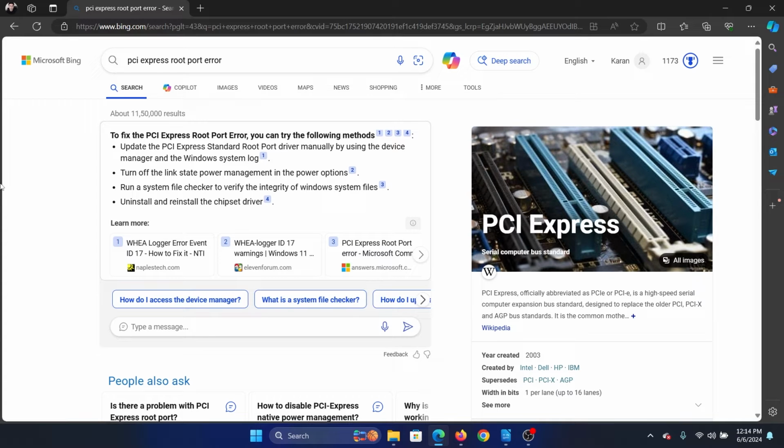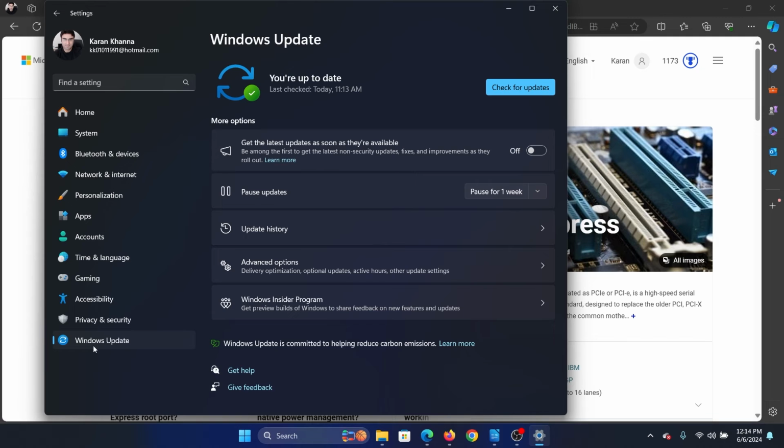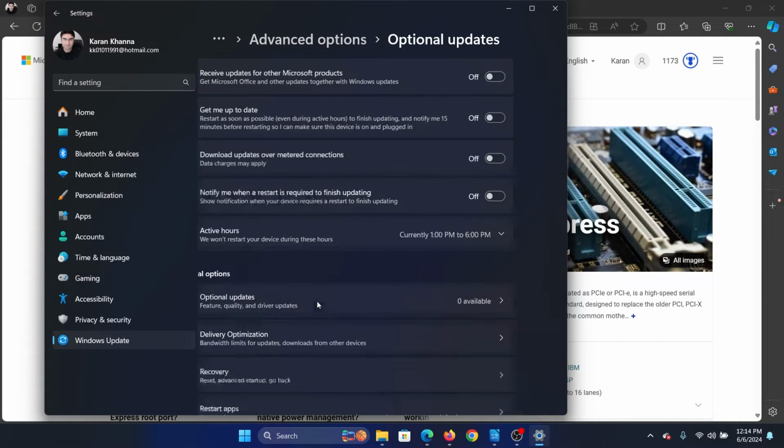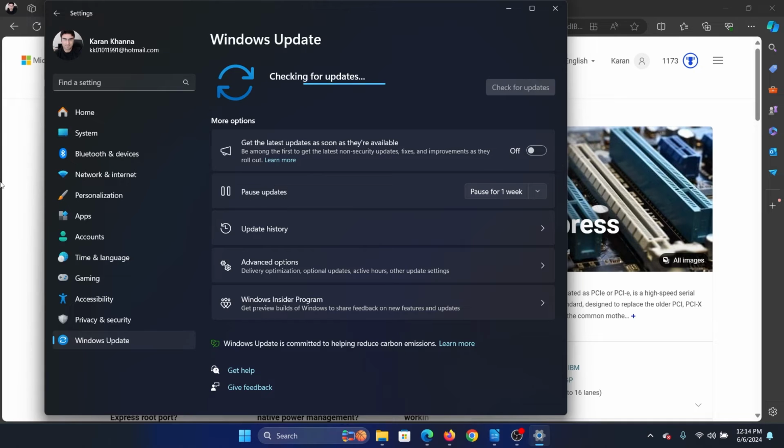So I thought about it for once. Why can we not just install optional updates on our computer? Right click on the start button and select settings from the menu. Go to the Windows Update tab on the list on the left hand side. In the right pane, select Advanced Options. Select Optional Updates, and if any optional updates are available, then install them. Other than this, click on Check for Updates.